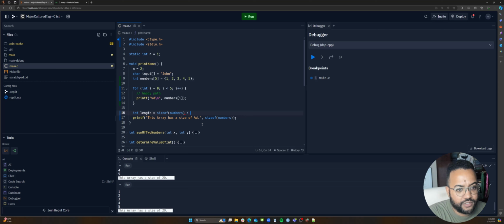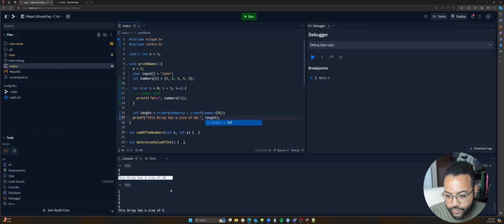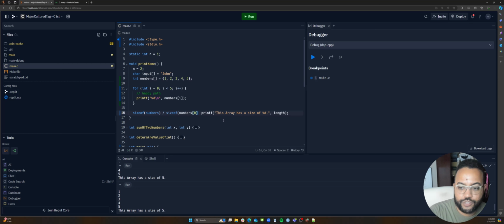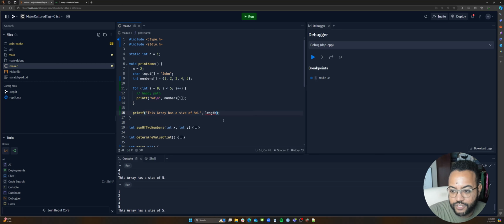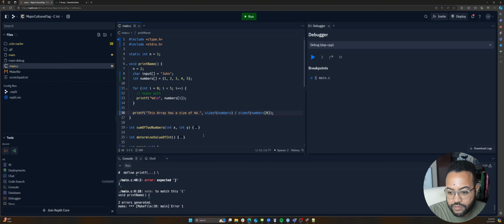Numbers is divided by sizeof numbers at the 0th position. And now I should get the right length, which is 5. Yes. And if I remove that, the right length is 5 again. And I don't have to do this. This is frivolous. Actually, what I could do is just do this calculation in the printf function, like so.